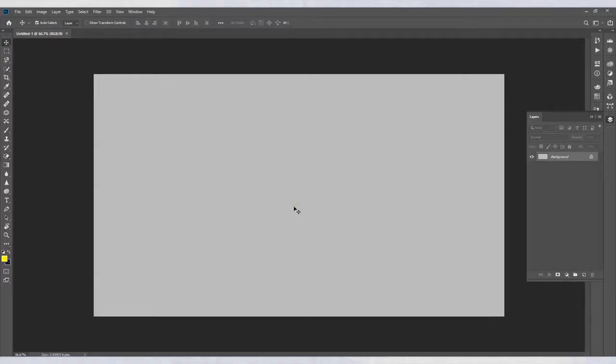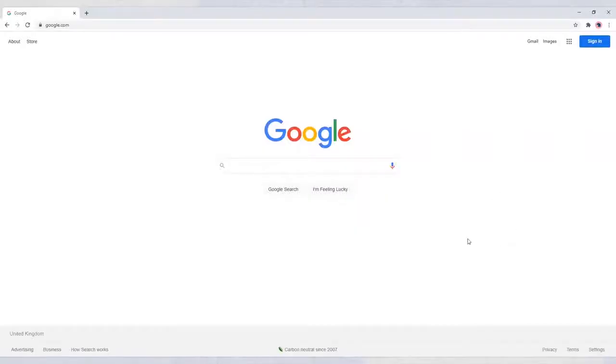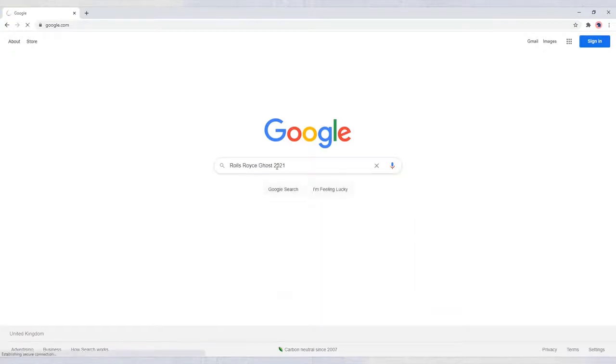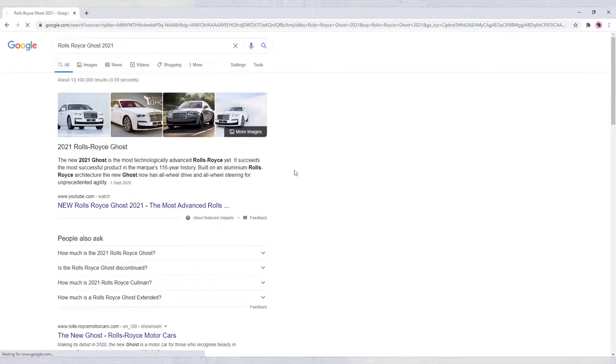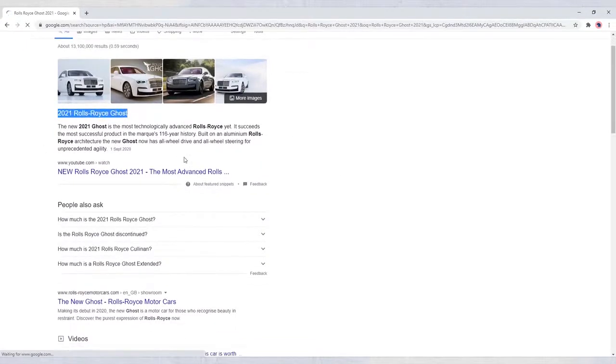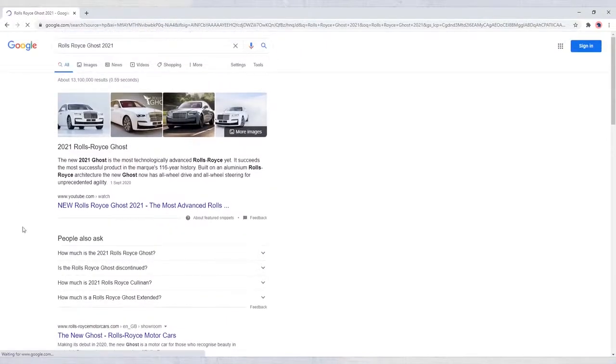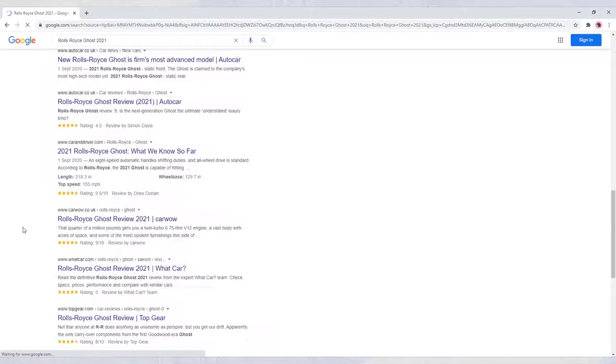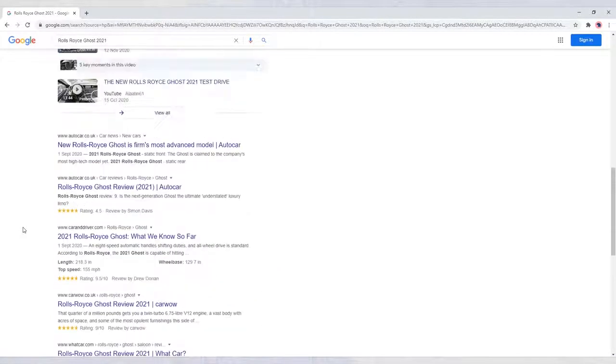Now all we need to do is go over to Google, and what we're using Google for here is to be able to find an image that we're going to use in our thumbnail. So because our video is a billionaire lifestyle video, we are going to type in Rolls-Royce Ghost 2021. The reason I typed in Rolls-Royce Ghost 2021 is because this is the newest luxury vehicle available by Rolls-Royce, meaning that more people are going to click on the video to be able to see the new vehicle, and it's going to look more updated than other people's billionaire lifestyle videos.